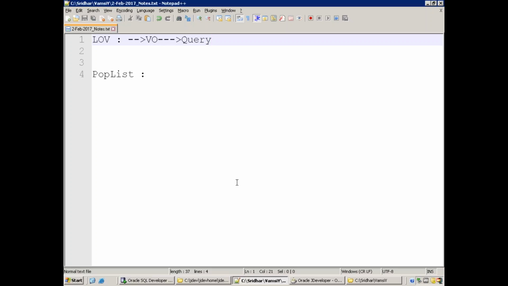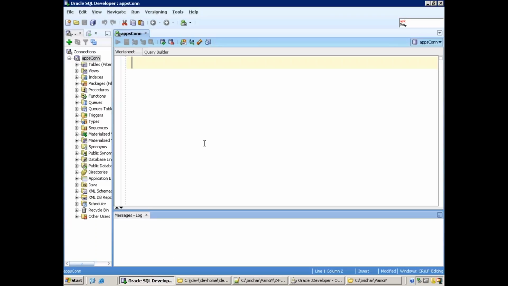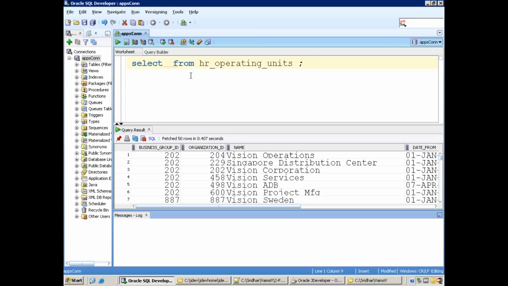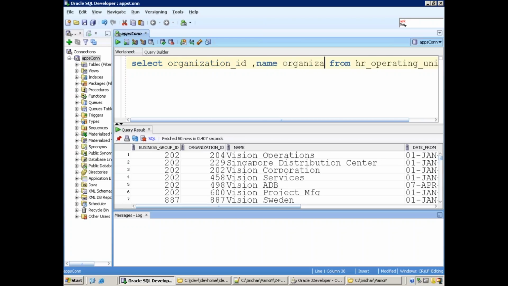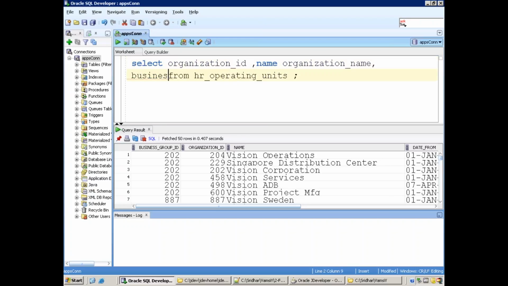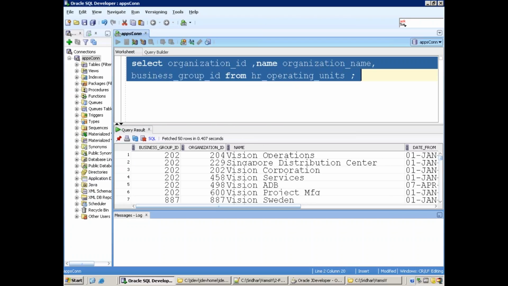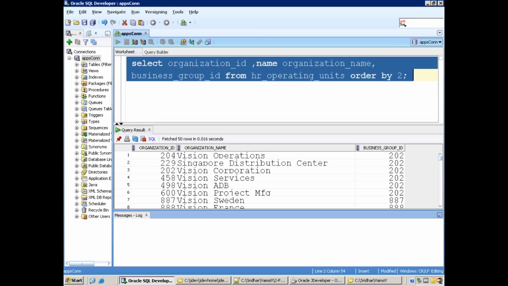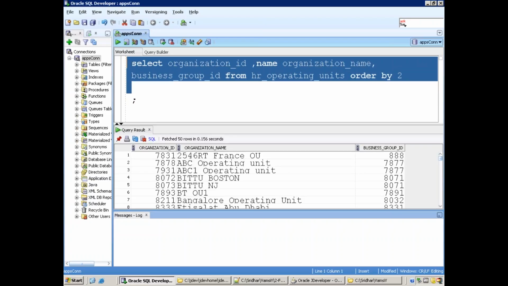So first of all, let us write a query and then we'll attach the query to the VO and that's how we'll display the LOV in the page. Maybe let us use a simple one, HR operating units. We require organization ID, organization name, and business group ID. So this is our query now.